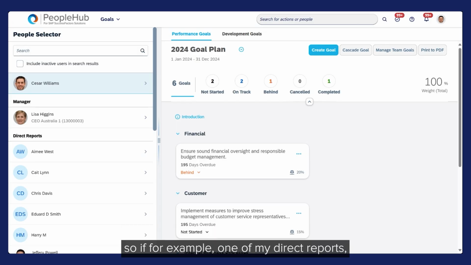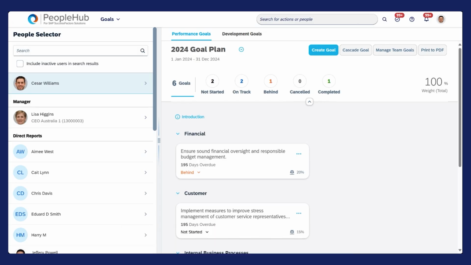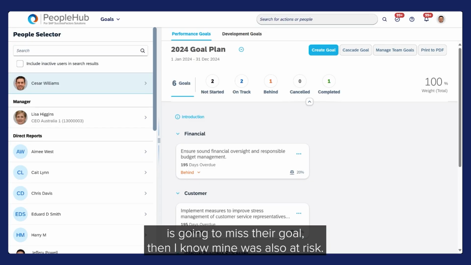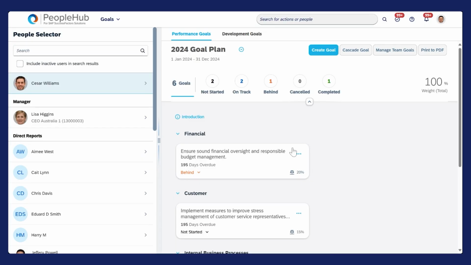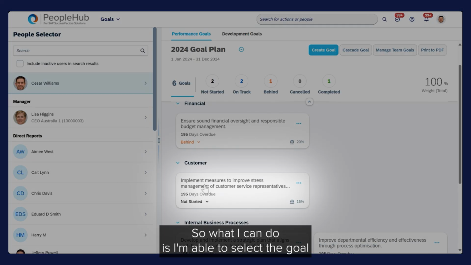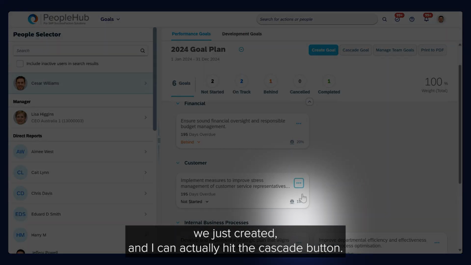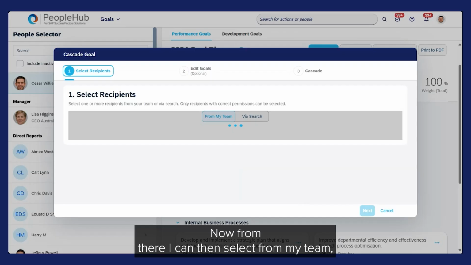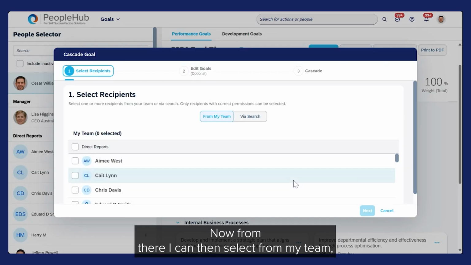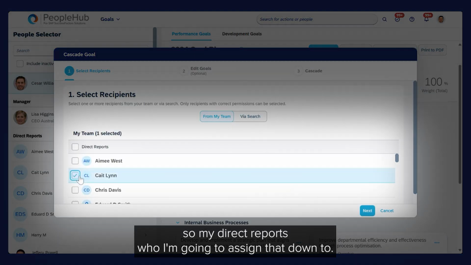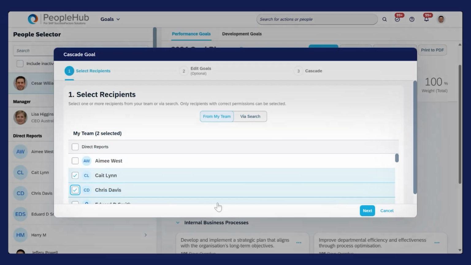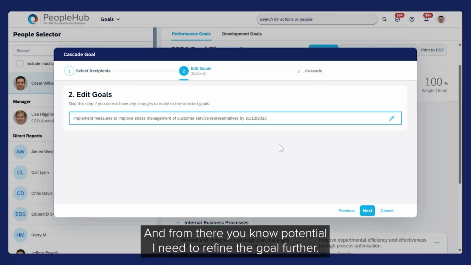So if, for example, one of my direct reports is going to miss their goal, then I know mine was also at risk. So what I'm able to do is select the goal we just created, and I can actually hit the cascade button. Now from there, I can then select from my team, so my direct reports, who I'm going to assign that down to. So we'll pick Kate and Chris.